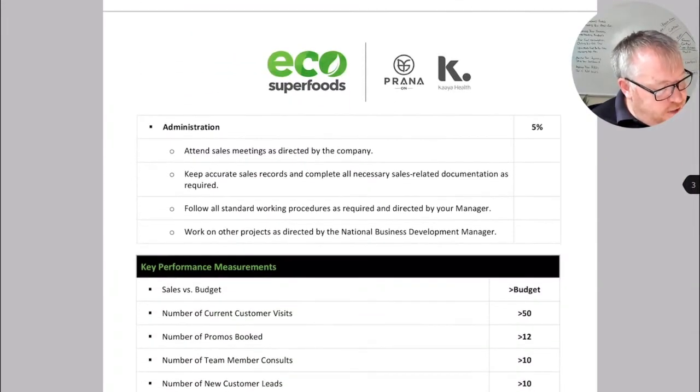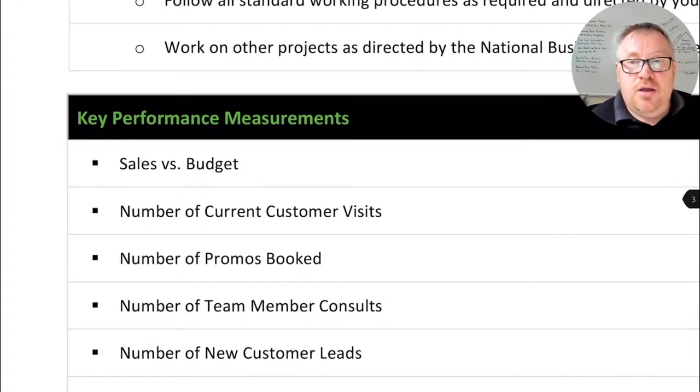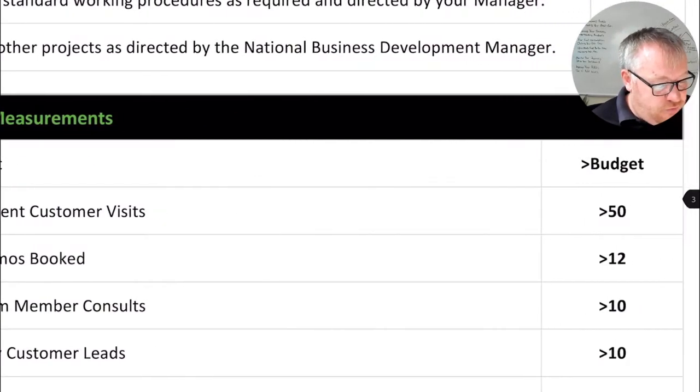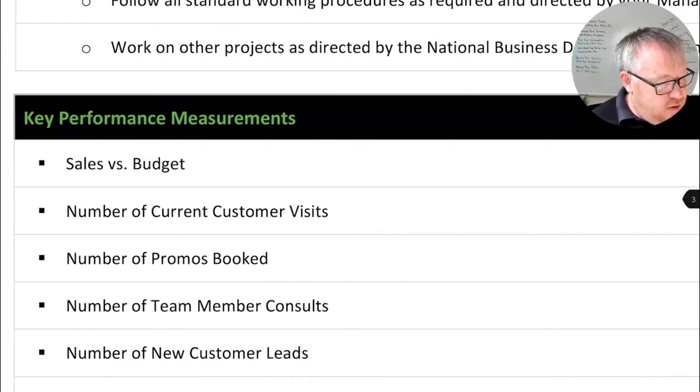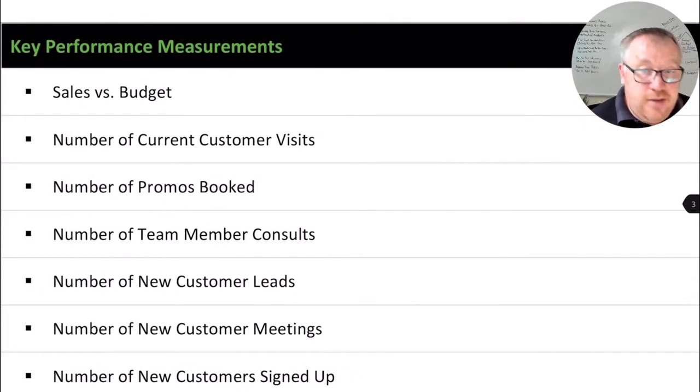Underneath that, you then need key performance indicators. So this just shows us, okay, if they're doing their job well, this is the results we expect from them. And this should tie into, obviously, the results overall for the business. So here we've got sales versus budget, number of current customer visits per month, number of promos booked, number of team member consults, number of new customer leads, so on and so forth.